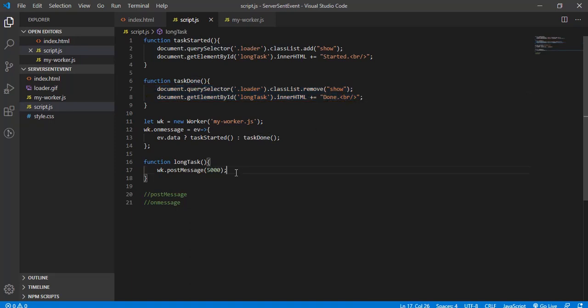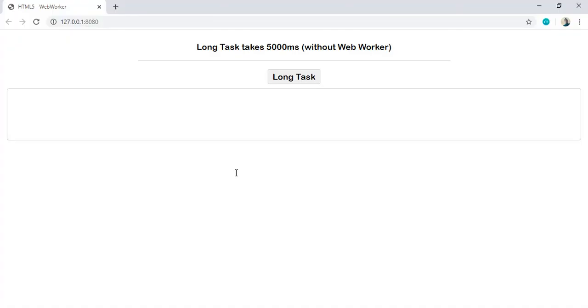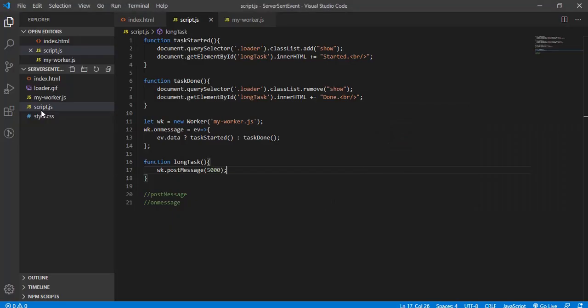So let's test these changes now and see if it is working as expected. I'm clicking on long task now. See, we got the image, the cursor is normal, and we got started. Once 5 seconds is done, the image is gone, and we saw done here. So now it's working as expected, because this problem is solved by two threads.